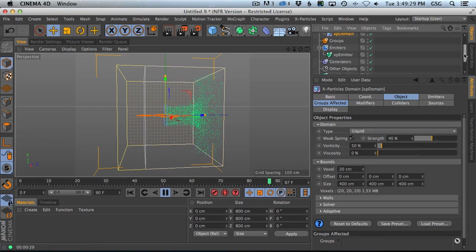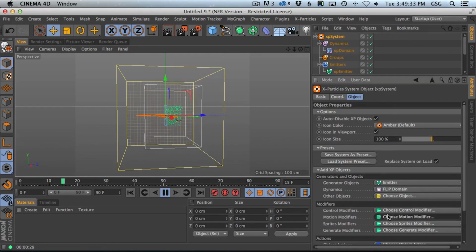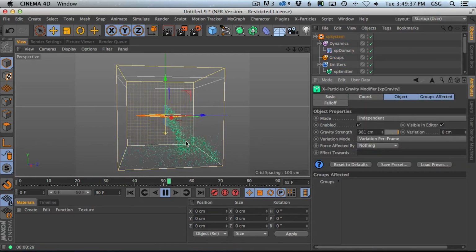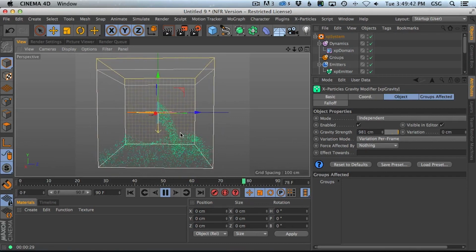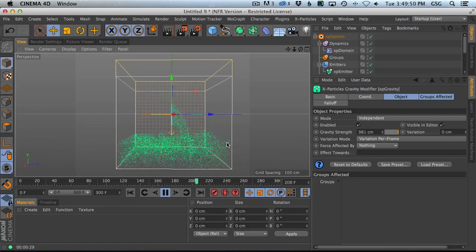So let me show you a little bit more on how to set it up. You're going to need some gravity. So you go to motion modifiers and you go to gravity. Boom. And now we got fluids, right? In fact, let's make this a little bit longer so we can see. You can see it plays back very quickly, and our box here just continues to fill up with particles.